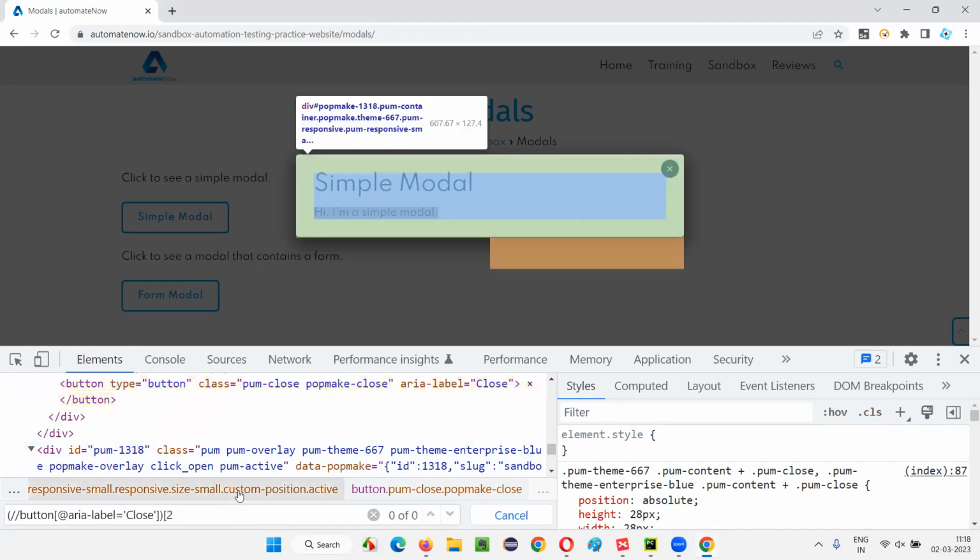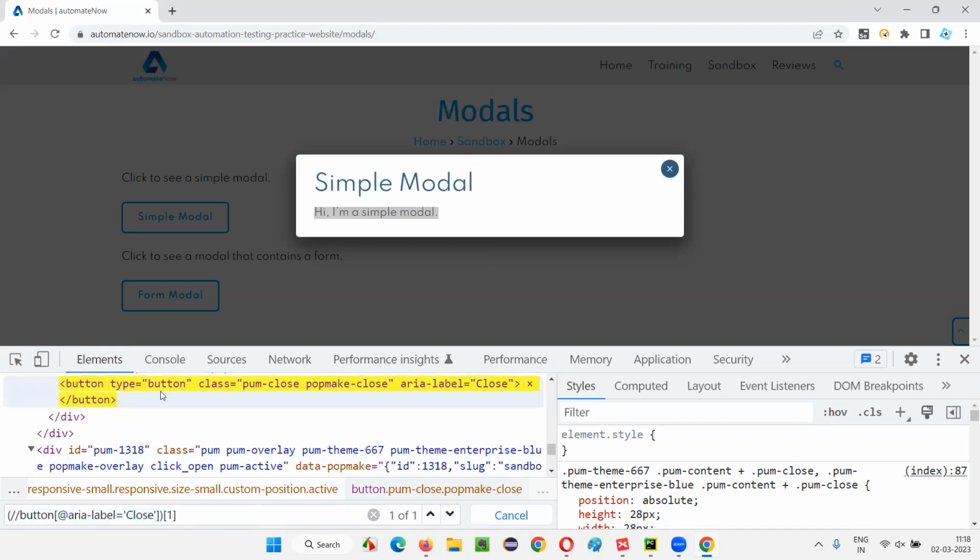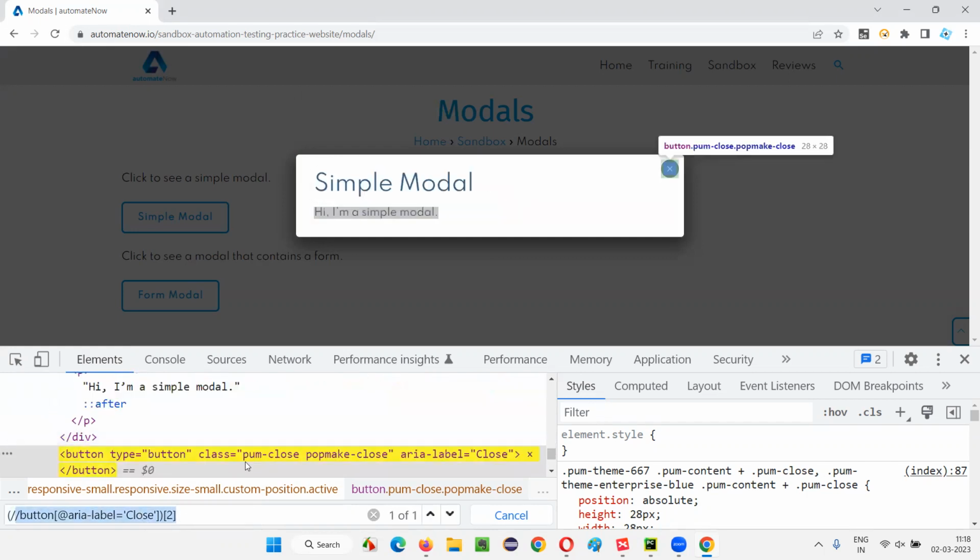No, I'll give 2 here. Yes, 2 is coming. What is 1 actually? The button type is coming, but this is not there. Okay, 2 is the right one. Okay, I'll go with the 2.